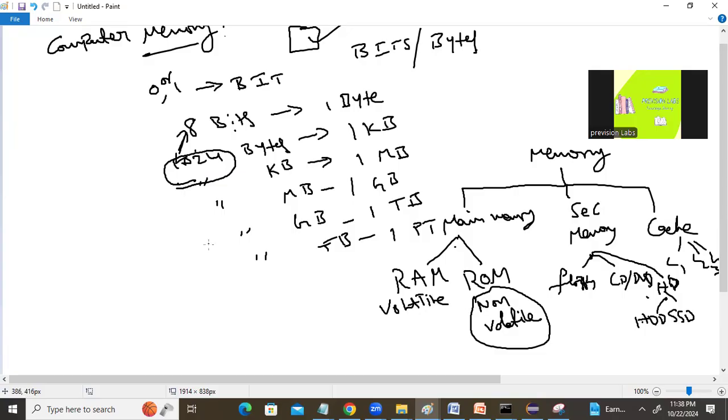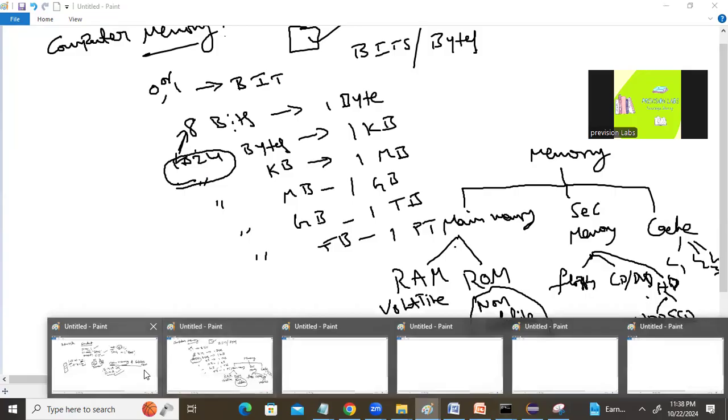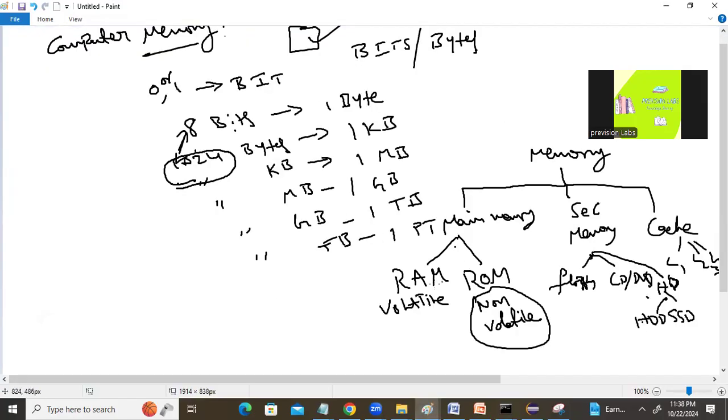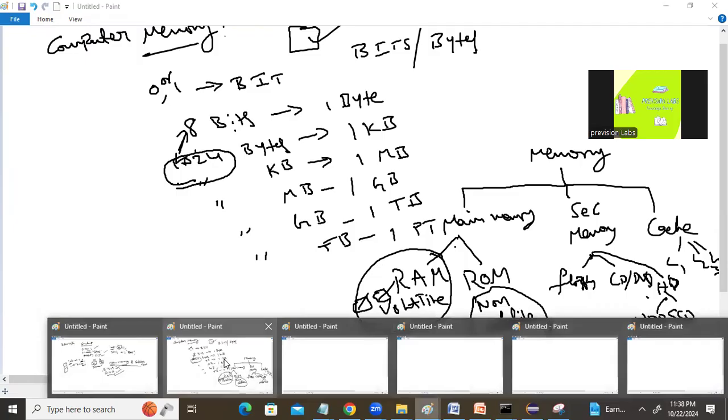So try to understand, what is a data type? The data type's purpose is to allocate a sufficient amount of memory for the input of your programs in the main memory of the computer. The RAM will create memory for your program's input. This is the data type's purpose.